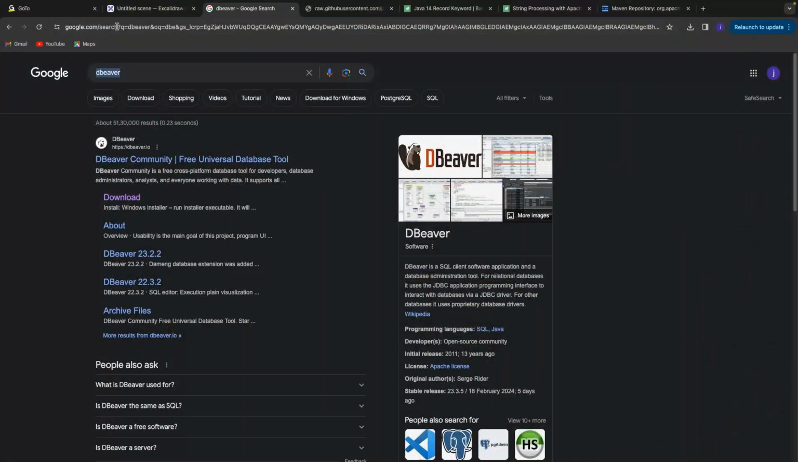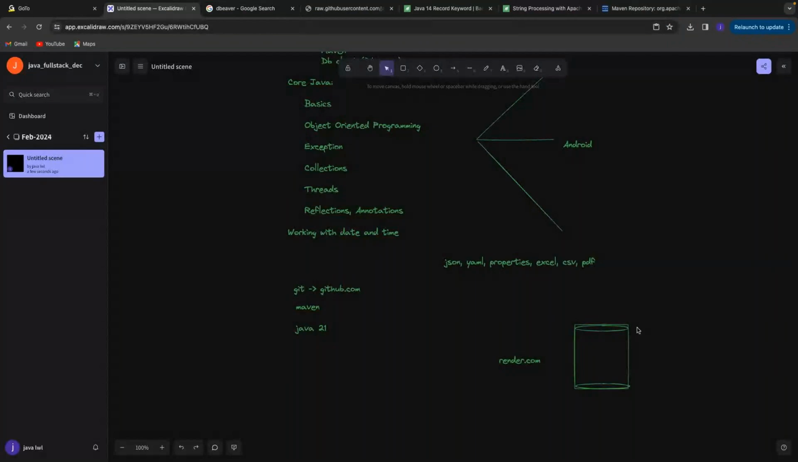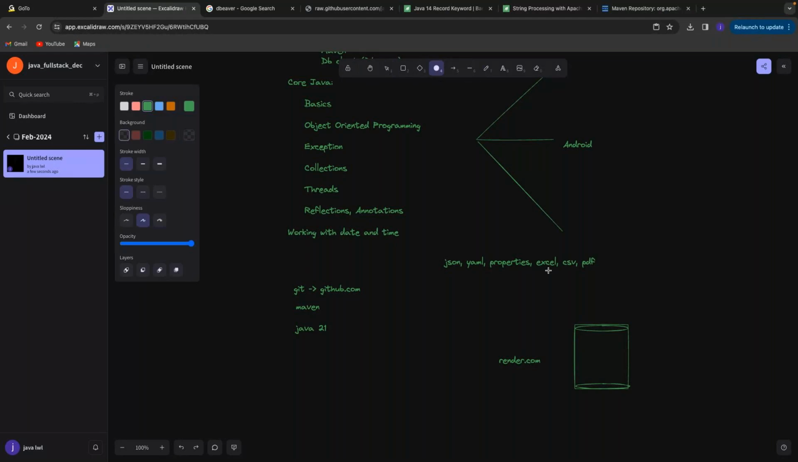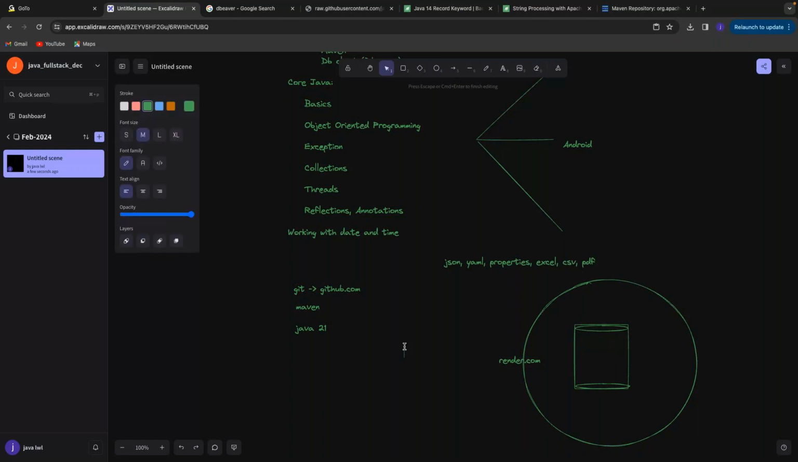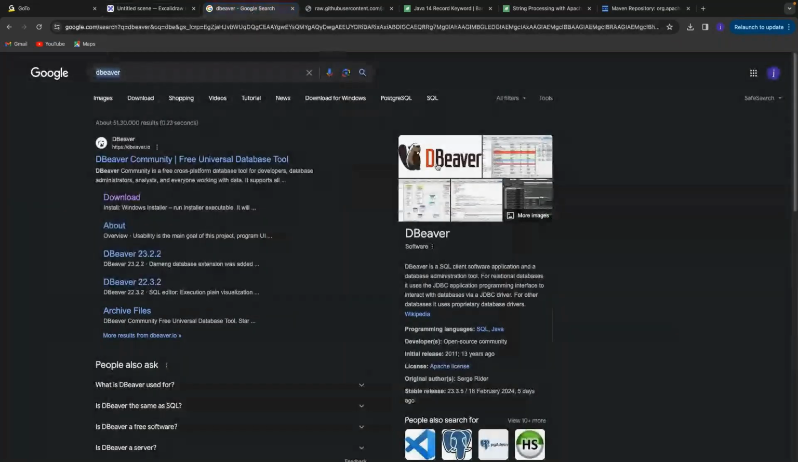Whatever database you have taken, I'm going to take it from Render.com. This is a cloud database, and I'm taking it as a service from Render.com. In order to connect with this data, we are going to use a DB client, which is DBeaver.